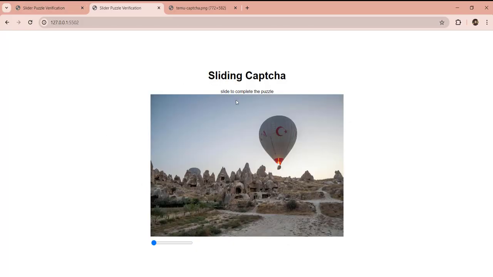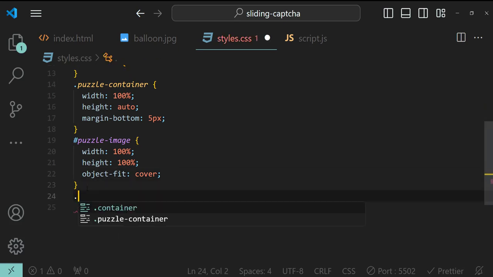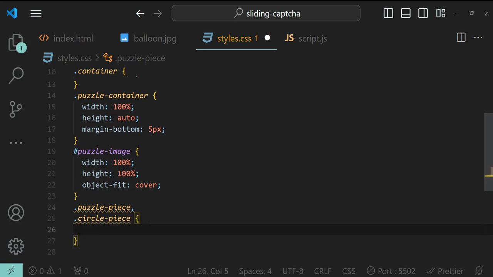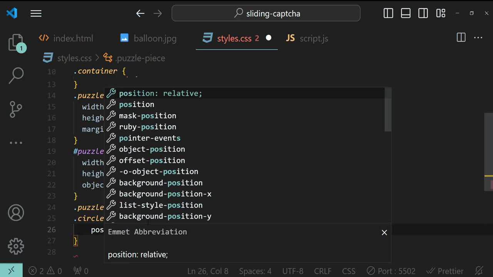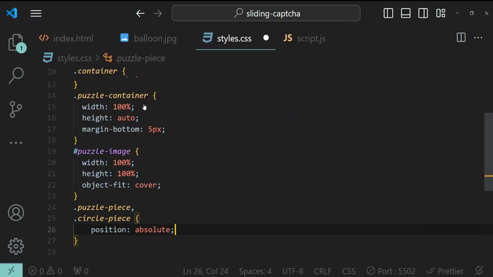Okay, so this is how it looks. Now let's style the puzzle pieces and the target area. So let's go down and define some common properties for both the puzzle pieces. The class names were puzzle piece, comma, circle piece. Now the common properties are: set position absolute for both of them.